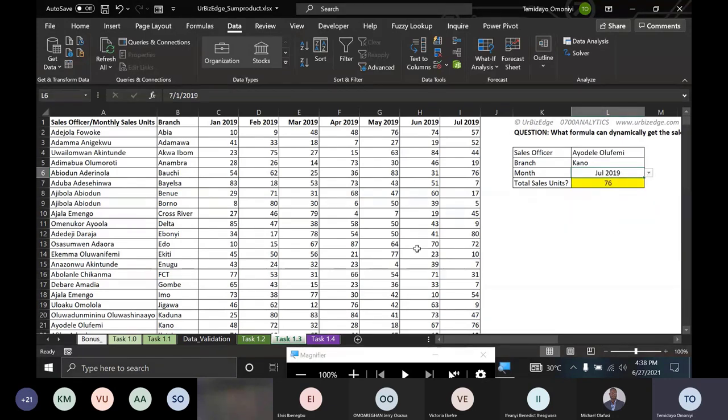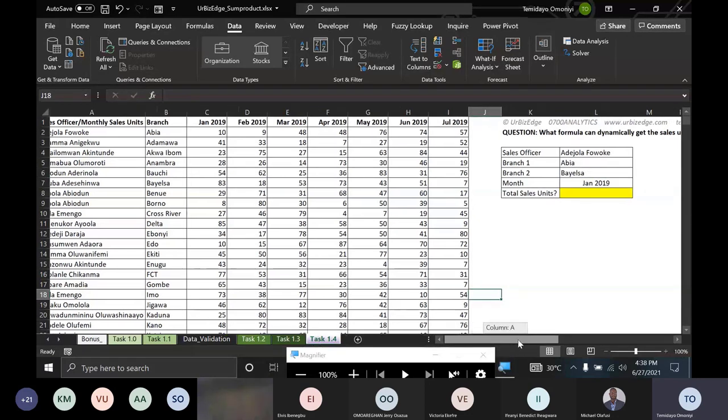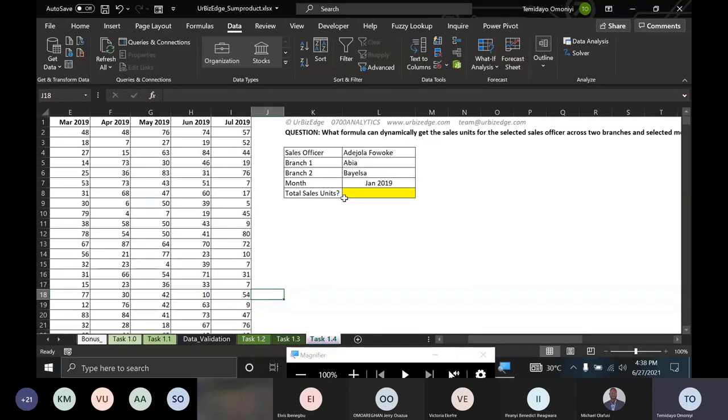So let's go to tax 1.4. So this one, I will do two methods of solving this now. So you tell me the method you prefer doing. Because this one now, they've given us two conditions. We have two branches, branch one and branch two. So this one is going to be a little bit more technical. So I want to take it easy. We're going to do it step by step.